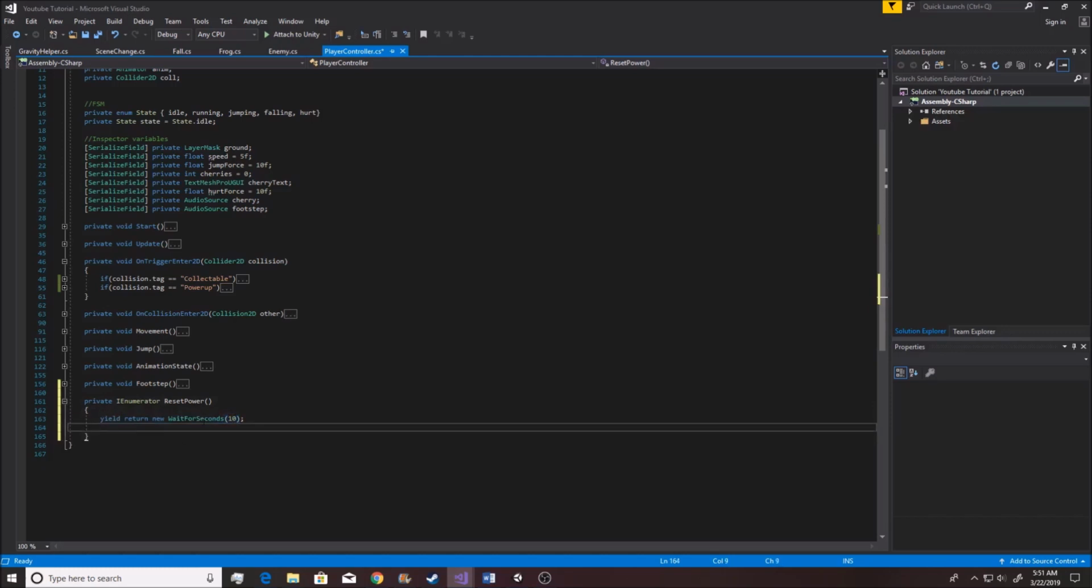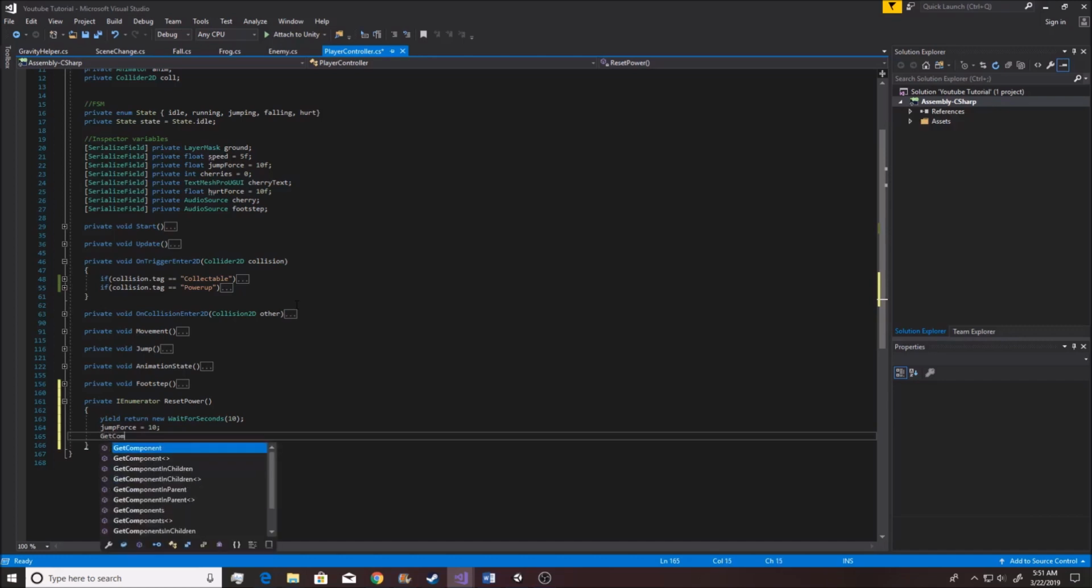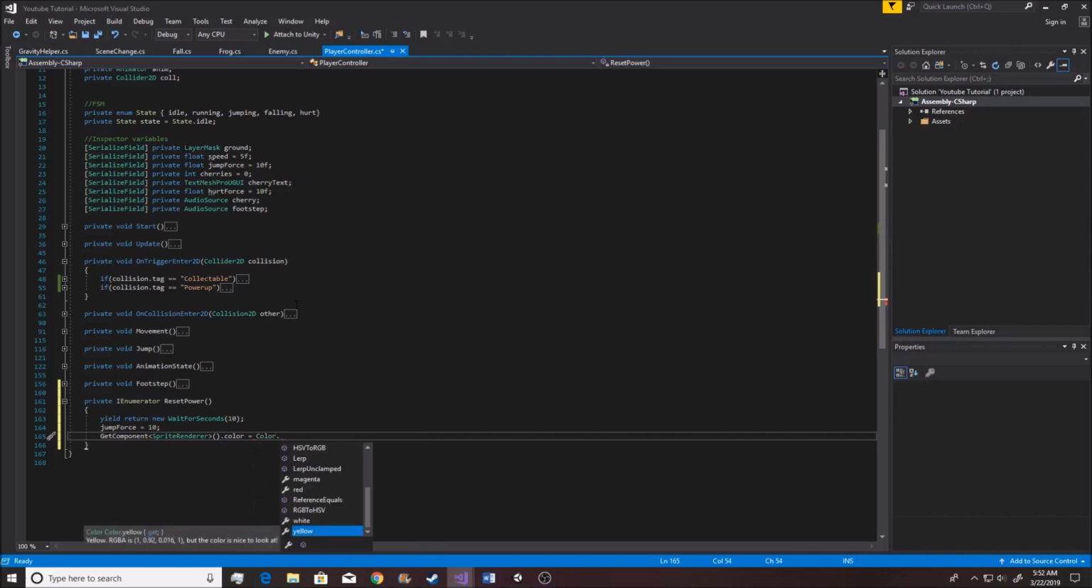And so basically you create a timer. And then we can set up our stuff to go back to how it was before. For instance, jumpForce equals 10. And we can go to, what was it, GetComponent, SpriteRenderer, color equals Color.white, which is the normal color.